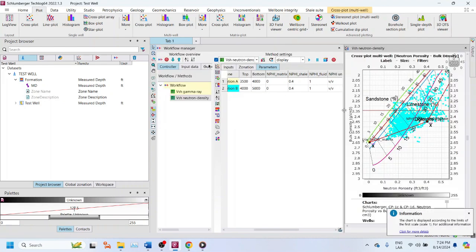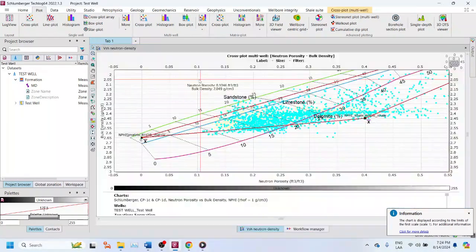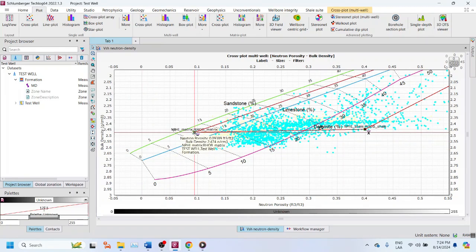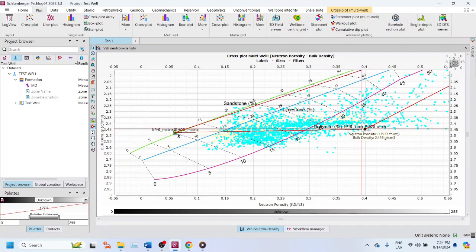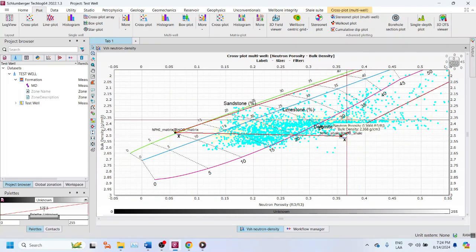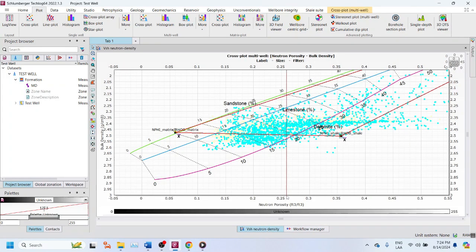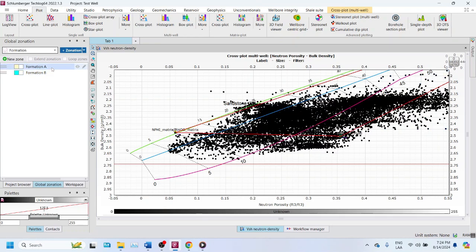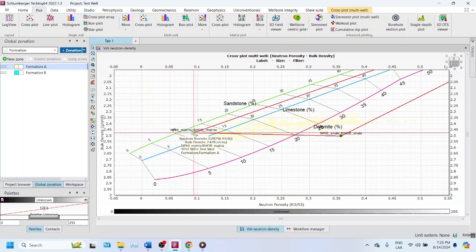Once we click on this crossplot, we can always make it bigger here. We can see that we can move the neutron porosity and bulk density of the matrix and also the shale. Let's make sure that we do this for one formation and then for the next. So we go first for the global zonation, and we just filter for formation A, and then we try to adjust to our data.